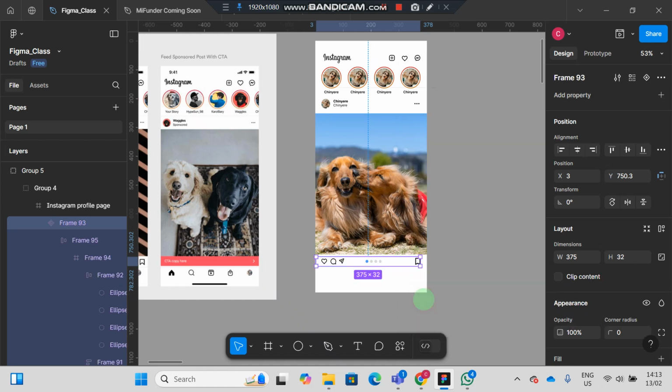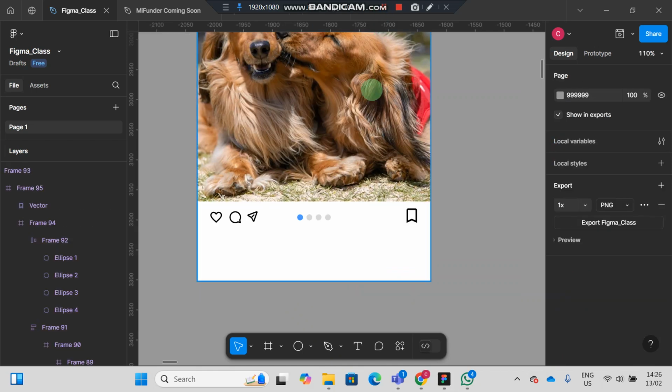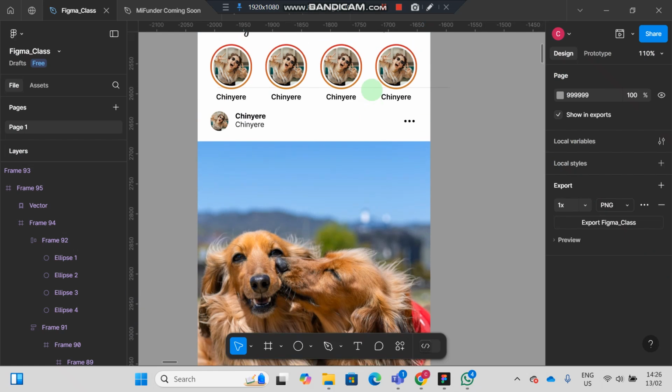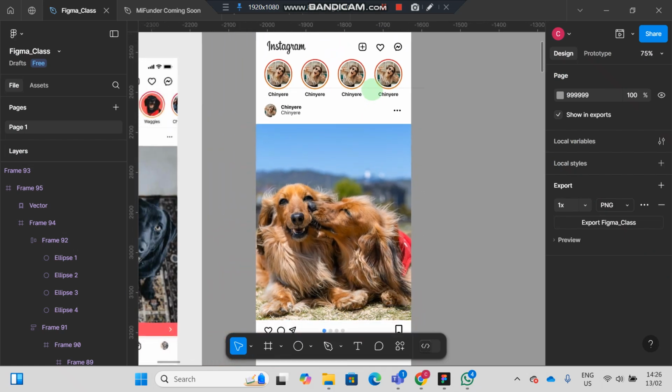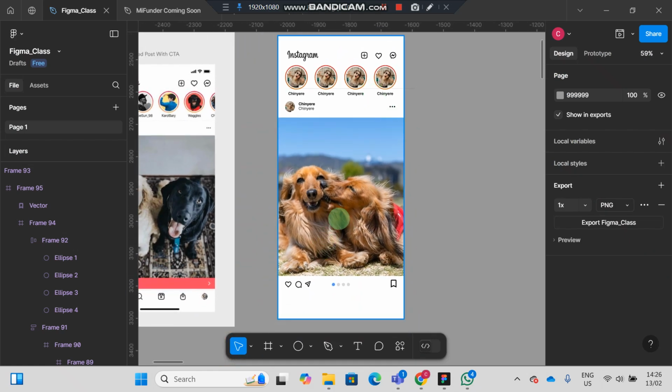And there we go. And that's what we have done today. We have succeeded in building the Instagram homepage. And here you go. It's an Instagram homepage from scratch in Figma. We designed the top navigation bar, the stories section, the post layout, and the bottom navigation bar, all using simple design techniques.